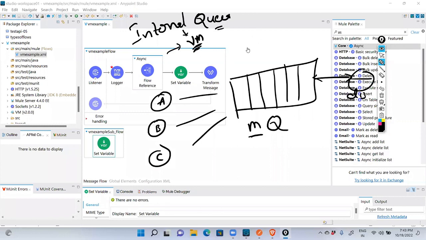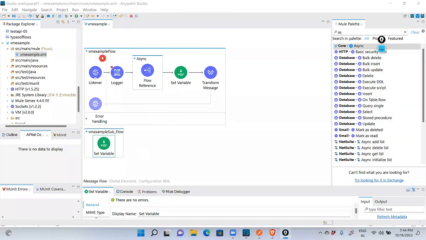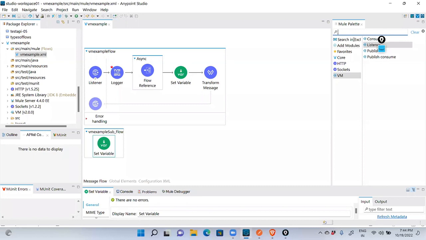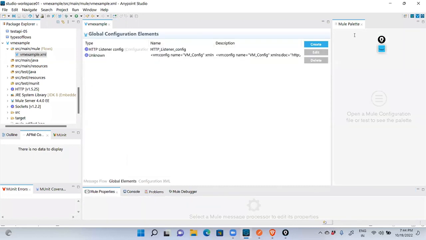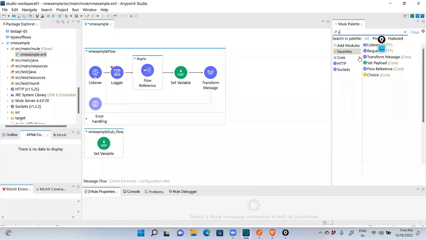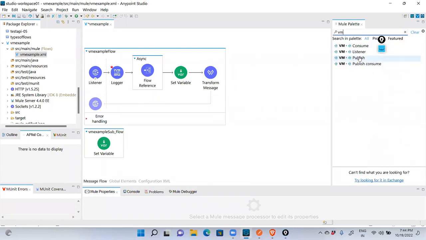So how do we create the messaging queue? This is my example. Whatever data is here, I want to push this entire data to my messaging queue. That connector we call VM. I am removing the module and adding it one more time. Now we need to create VM, so simply search for VM. The publish operation pushes data to the messaging queue. The consume operation reads data from that queue.